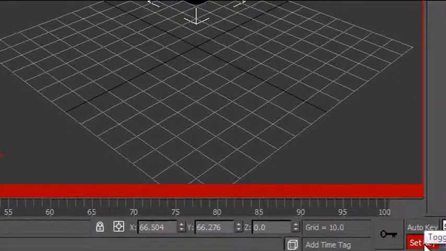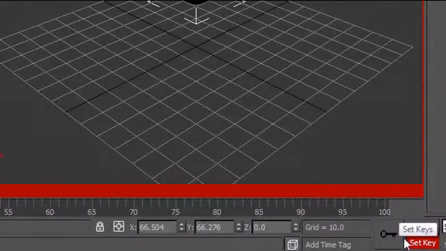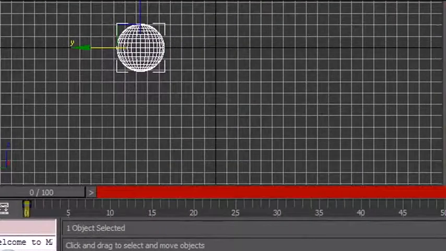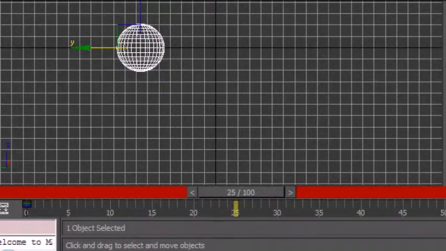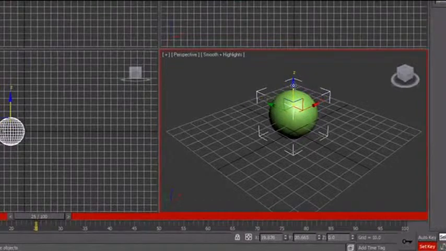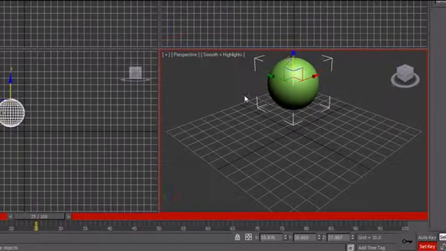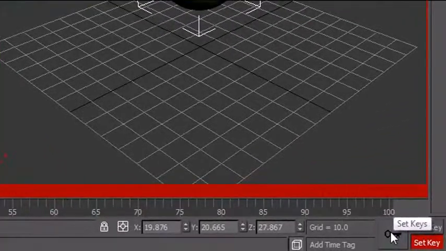Now anytime you click set key, you have to set your keyframes manually. So at the 0th frame, hit this key button. That's going to set a keyframe. Now let's go to something like 25 and move your ball forward a little bit and up. And now, as you can see, unlike auto key, it doesn't create a keyframe automatically. With set key, we have to click this set key again, and that's going to create a keyframe.